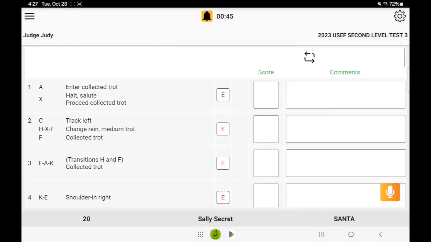As you can see, Sally's test that she chose for this test of choice class is second level test 3. In any test of choice class, always ensure that when you're inside the rider's test, the correct test is listed on the top right-hand side. This is where you will ensure that you are scoring the correct test for that rider.